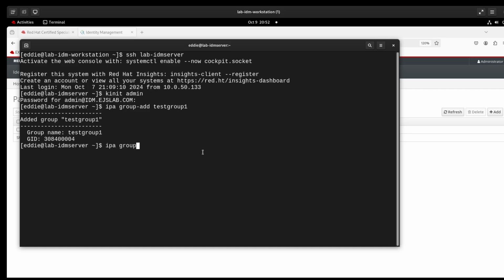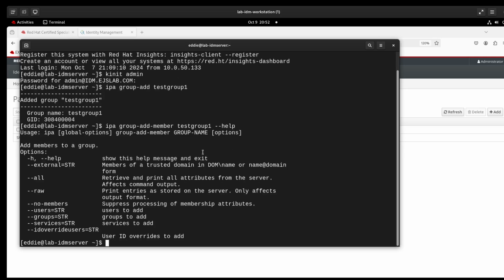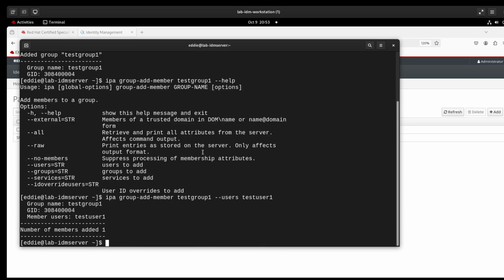We'll do IPA group add member, or group add member. I think it's add member. Yeah. So test group 1, do --help. I can never remember if it's user or users, --users. Okay. So users, and we'll just put test user 1 into test group 1.